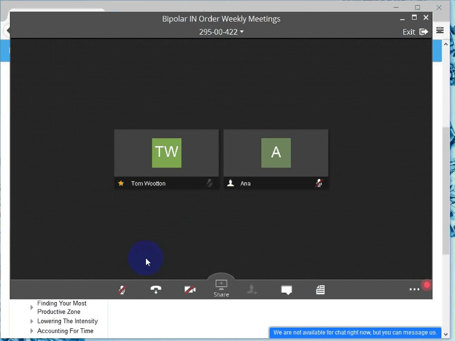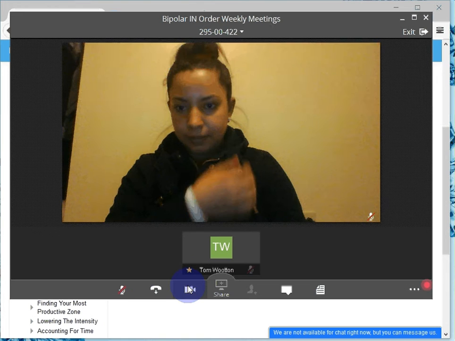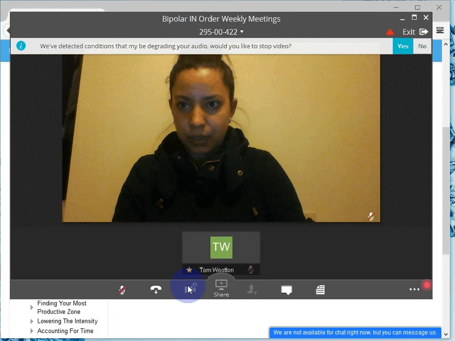You can mute or unmute your microphone on the low left-hand corner of the application right here. There you go. That's how you do that. You can also turn your camera on or off from within the application. There we go. That's what it looks like.